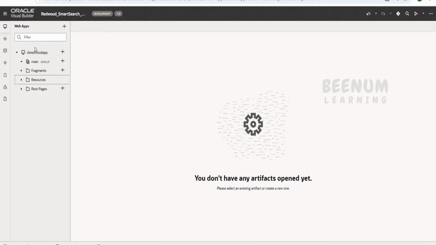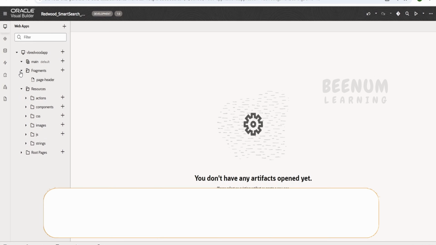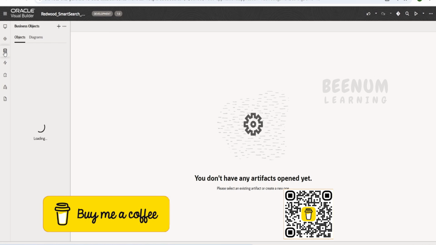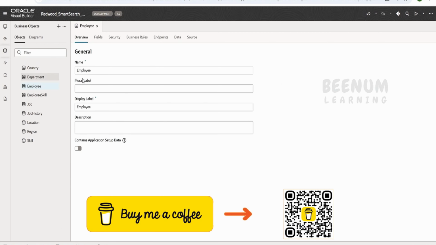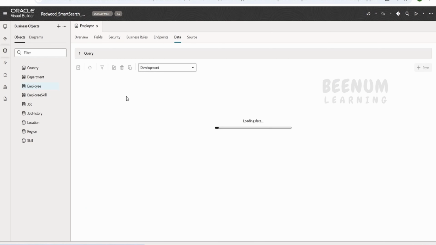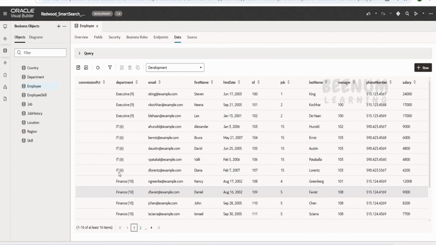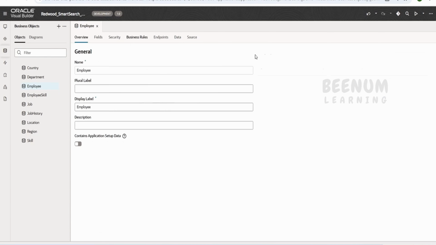To begin with, I have created a Redwood starter application over here. This is my main flow. I don't have any pages and there are default folders over here. I did not modify anything. The only thing I did over here is the business object. I created an employee business object and I have added a few records over here, for demonstration purposes. And I have created one relationship to the department. If you see over here, many employees can belong to one department. This is the only relationship I have built in this use case.